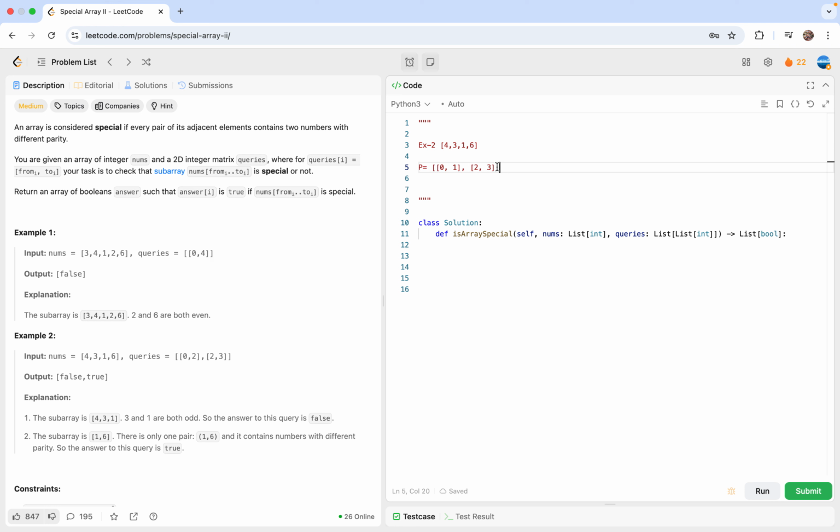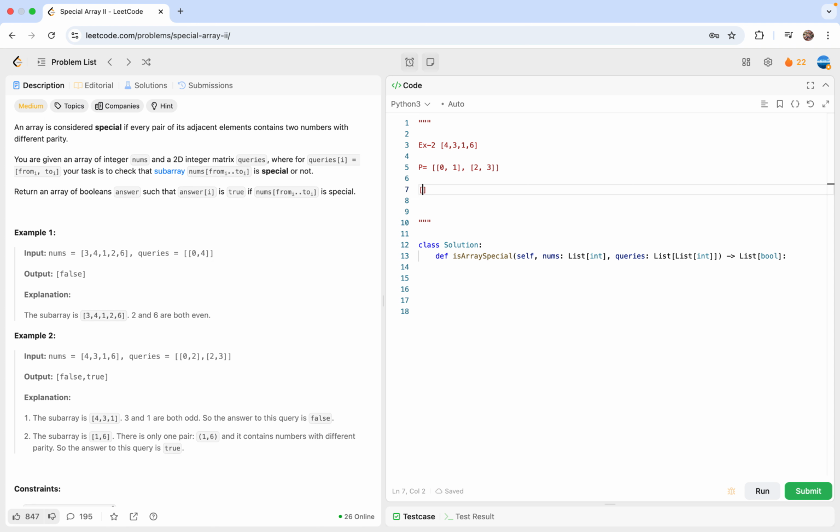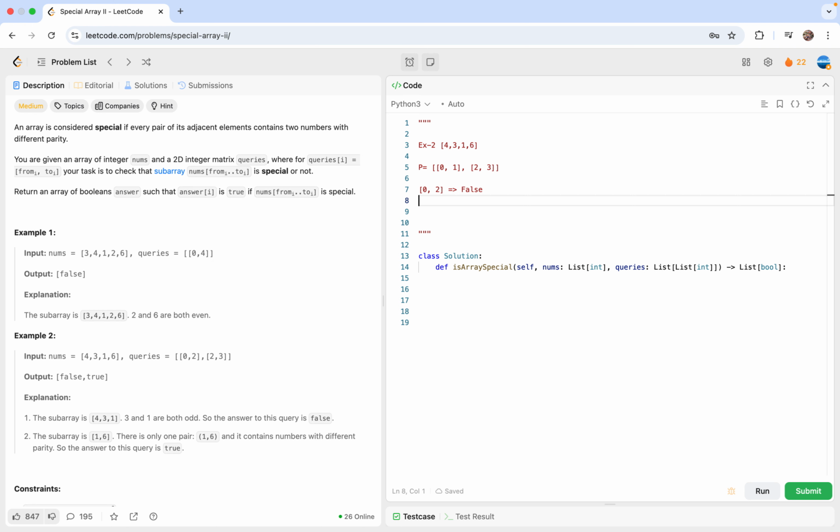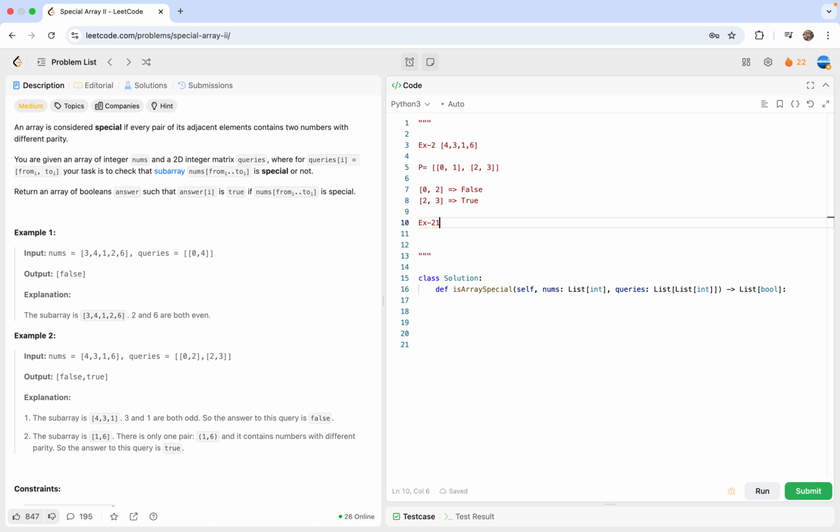Then if you look at the query 0, 2, the start and end actually cover two subarrays, or two partitions or intervals. So this corresponds to not special, and you get a false. And if you look at 2 and 3, it's actually within one partition, this one. So this is true.